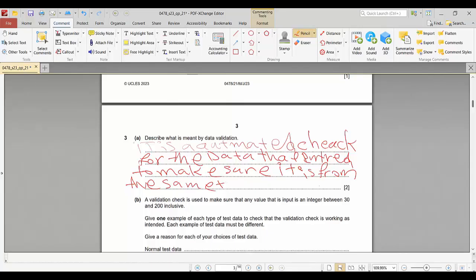Data type or correct. It's a method of checking whether the data entered is the correct, accurate data for the things that you are choosing. So this is for number 3.